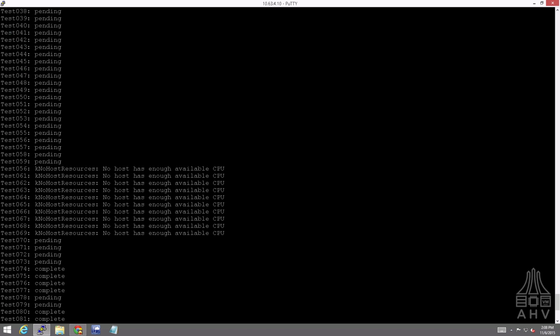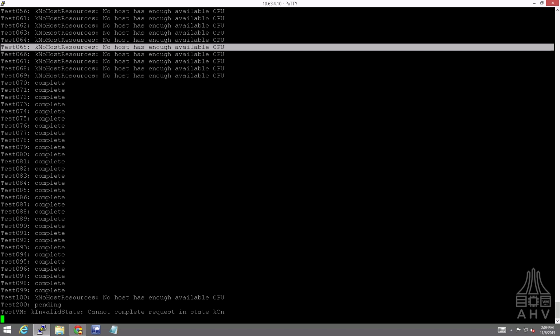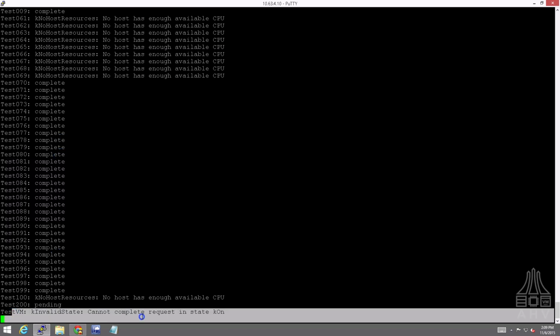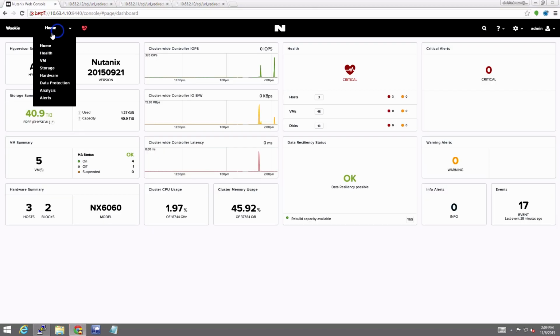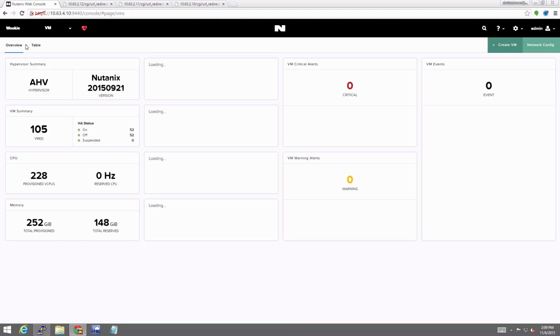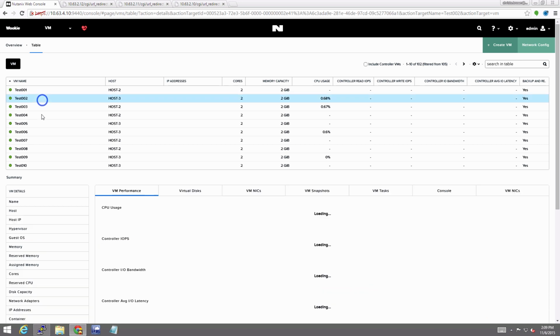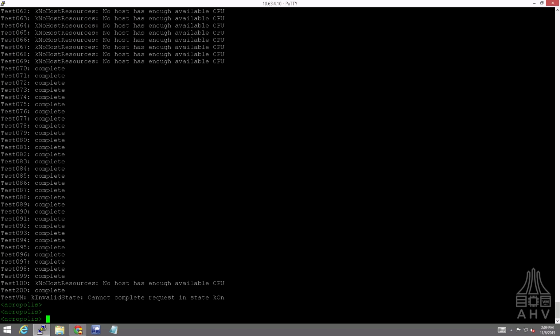As you can see, my HA reservations kicked in and said, hey, you don't have enough CPU for this. But the other ones have all powered on. Test VM was already powered on, so it gave me this error. But the other ones are now all powered on. Let's take a look at that from Prism. We now have all of these running VMs, all with a couple of commands. This makes aCLI very powerful indeed.